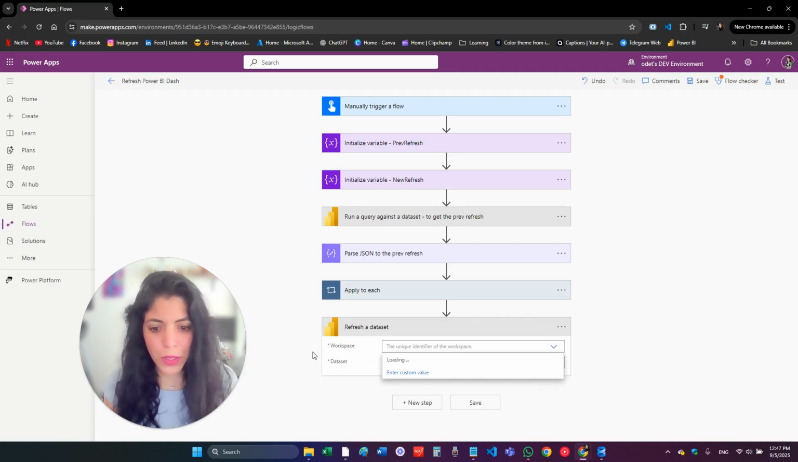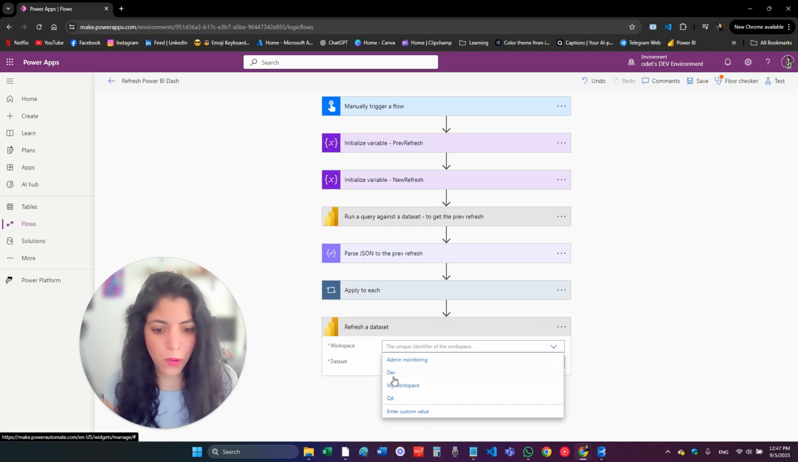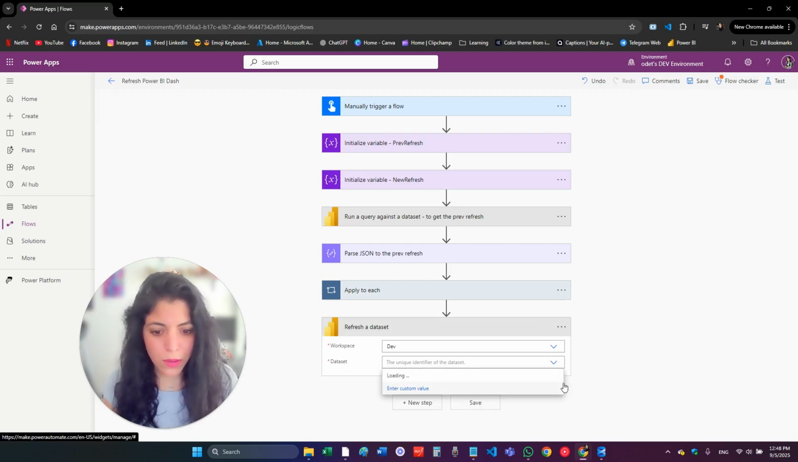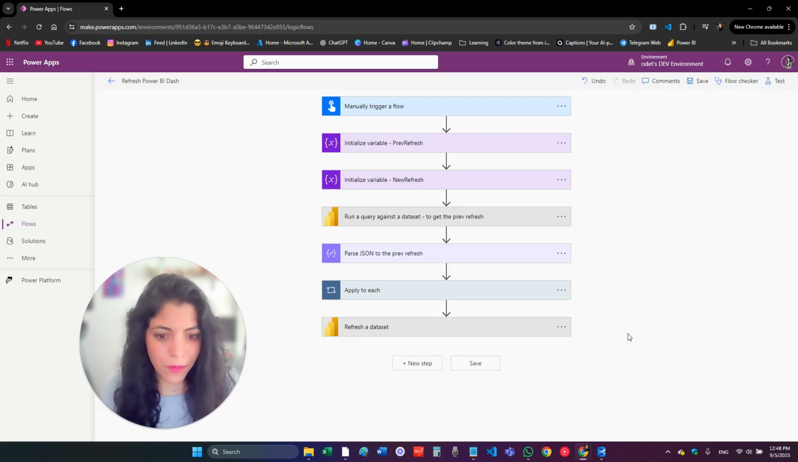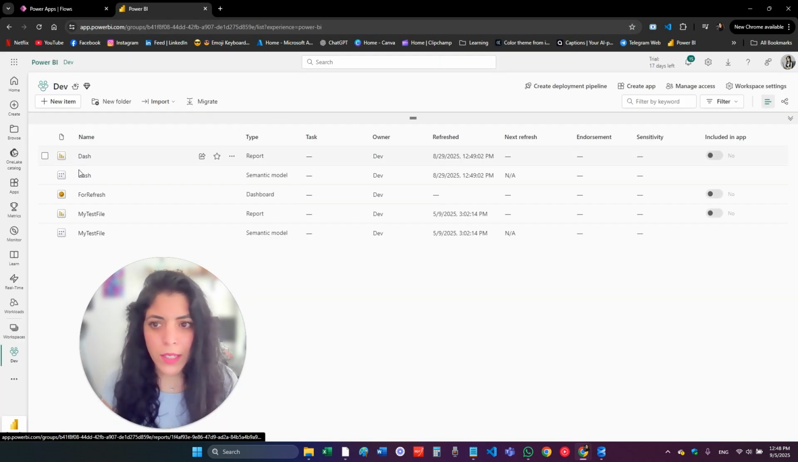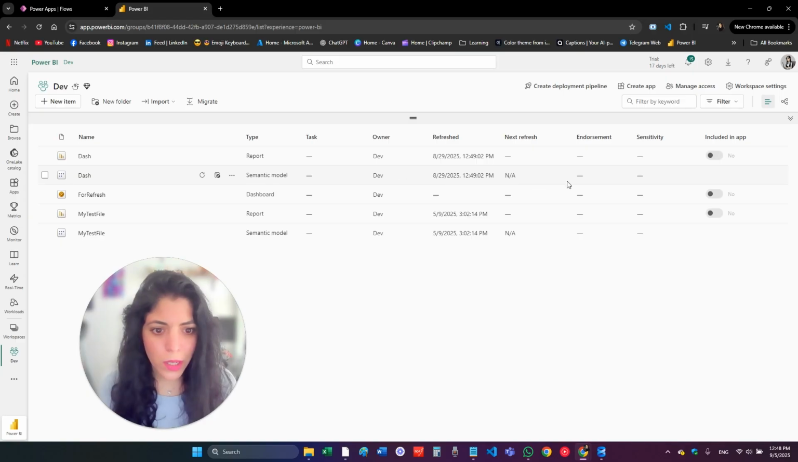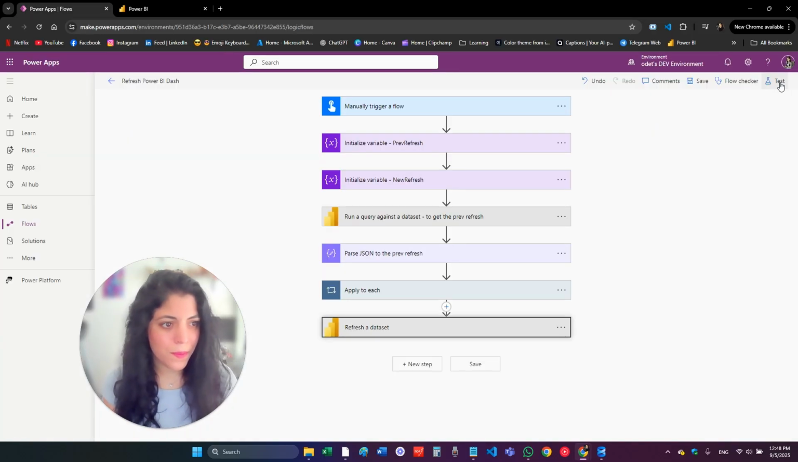Here we're going to use the right workspace and obviously the dashboard that we want to be refreshed. We don't have to set anything here, and I want to test it, but I need to see if it really works. So I want to open the Power BI service. Here I am in the service, and this is the dashboard that we are working on. And we are going to see if it's really being refreshed. Let's run it.